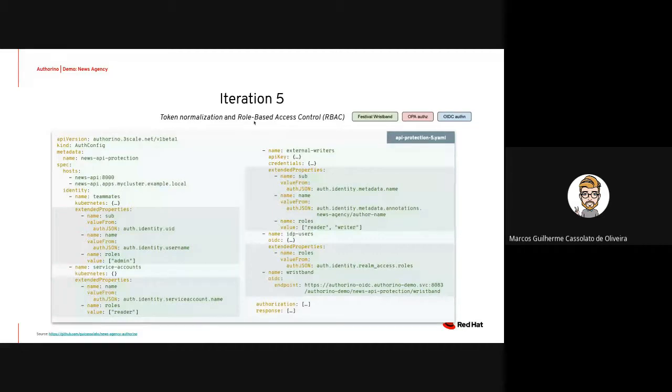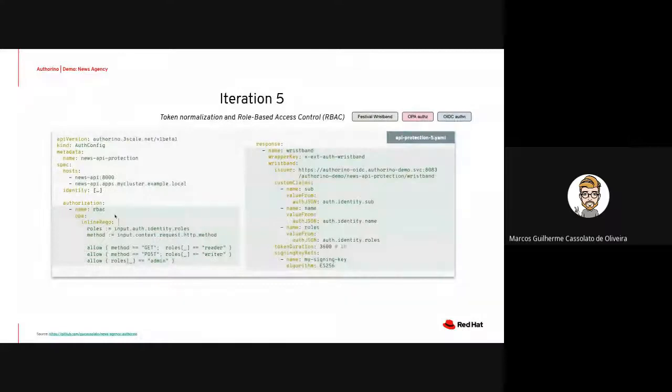So for this role-based access control policy here, we will get rid of all the other authorization policies we had. This is the first time we're actually deleting something from the auth config and replacing all that with only this authorization policy here based on Open Policy Agent. Right? So this is Rego language and quite straightforward, easy to understand. So we are getting from the identity object the list of roles, from the context information the method, the HTTP method, right? And these are the rules.